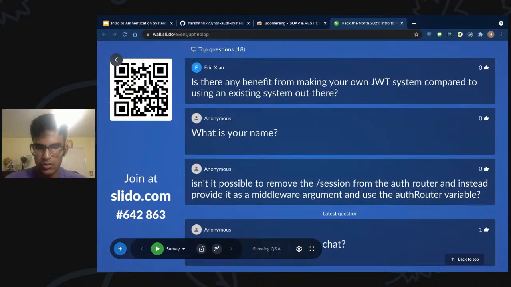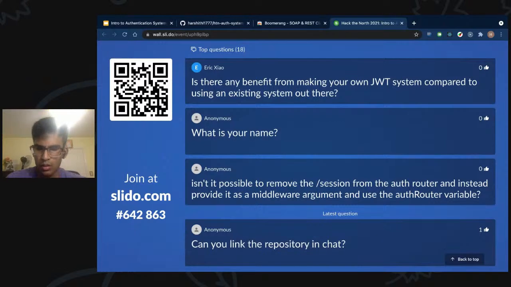Isn't it possible to remove the session from the auth router and instead provide it as a middleware argument and use the auth router variable? I'm trying to wrap my head around what this means. I'm not too sure exactly what you're talking about here. Feel free to just DM me on Discord if you have another question related to that, and I'll get to it as soon as possible.